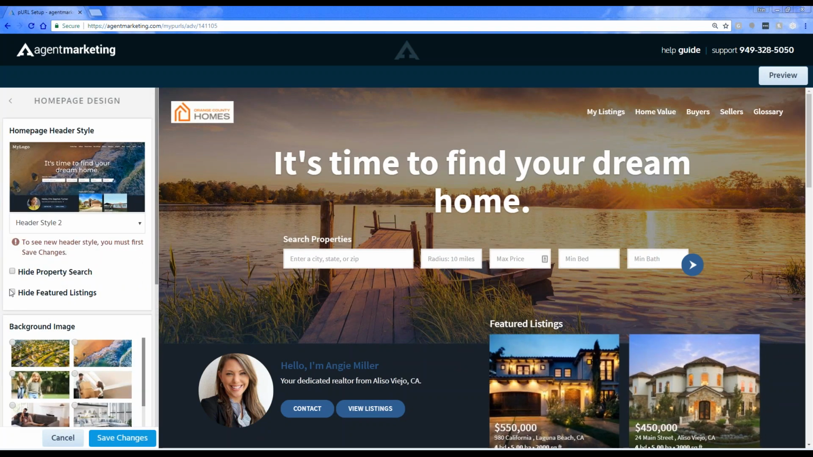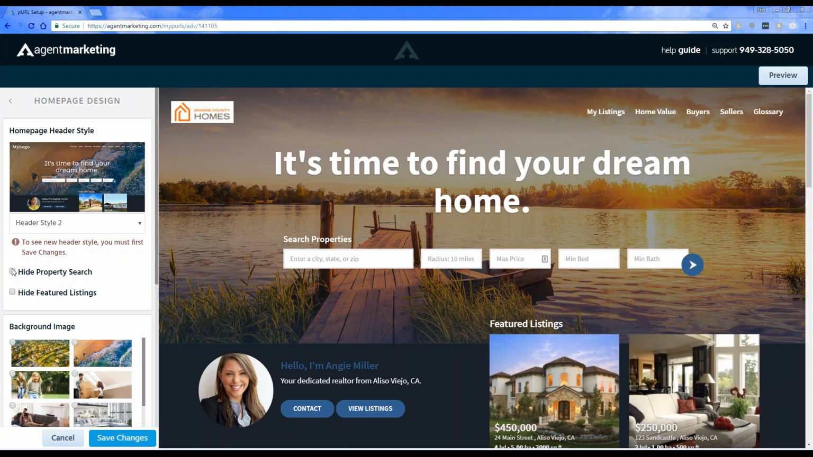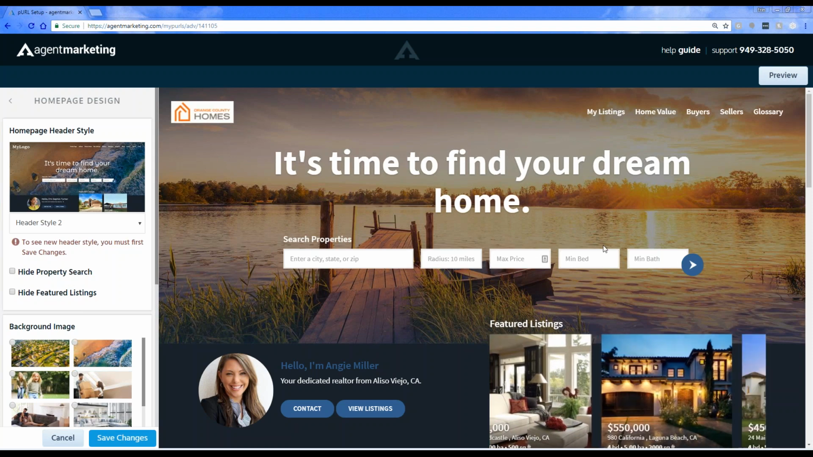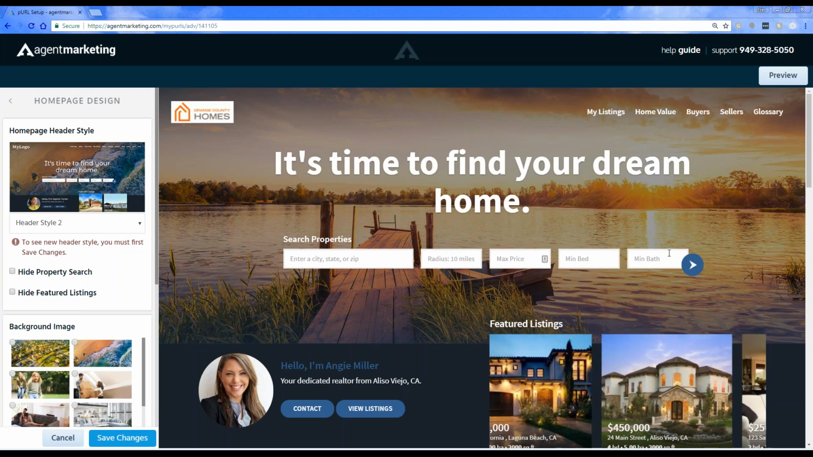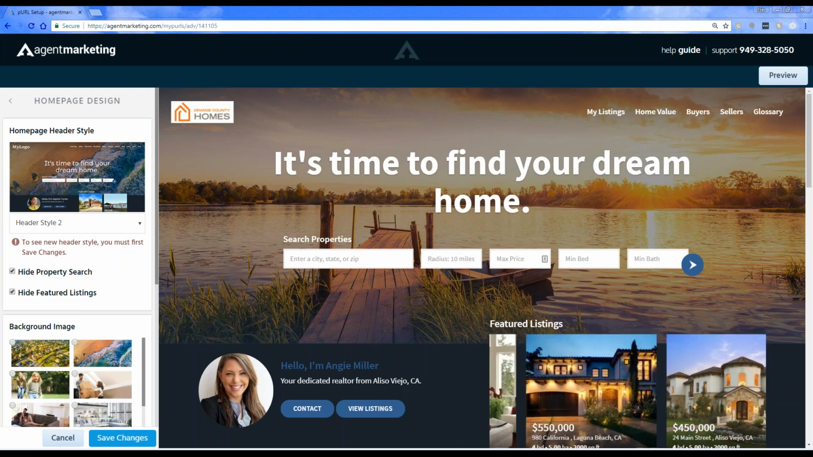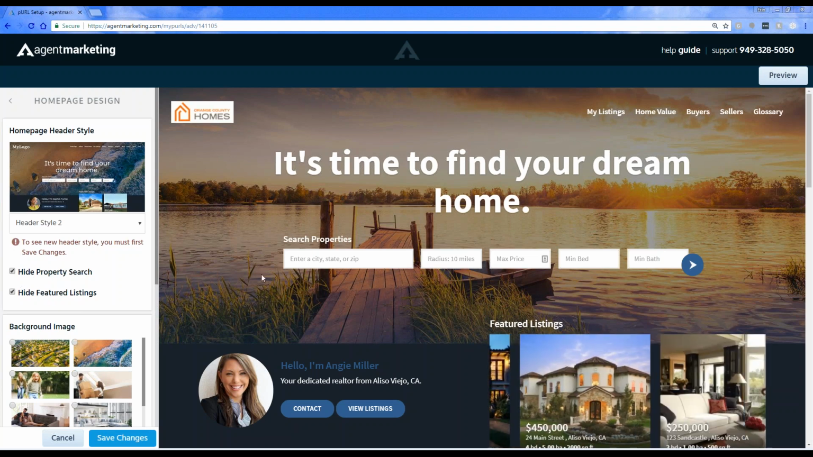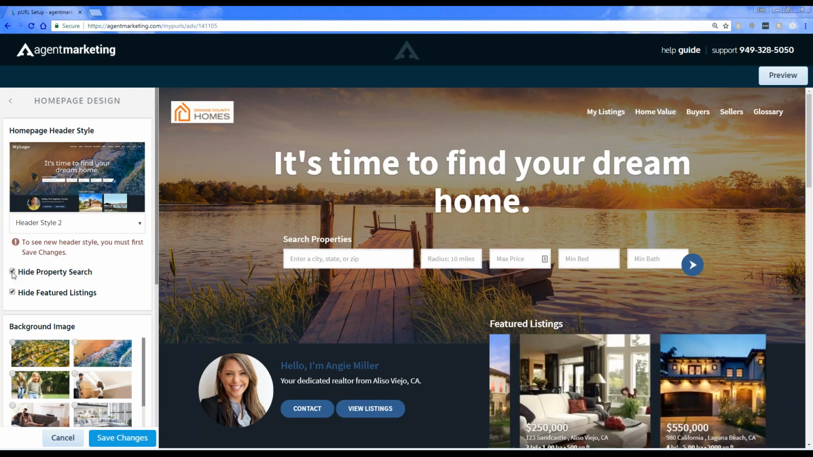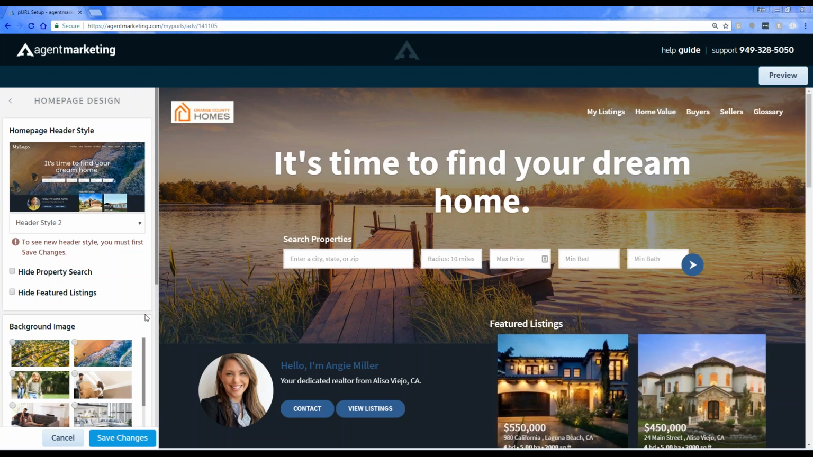If you want to hide the featured listings or hide the property search, you'll see that the property search for IDX already populates on there for you. If you want to hide that, you can check these boxes and it will remove the featured listings or the property search. So we'll go ahead and keep those on there.